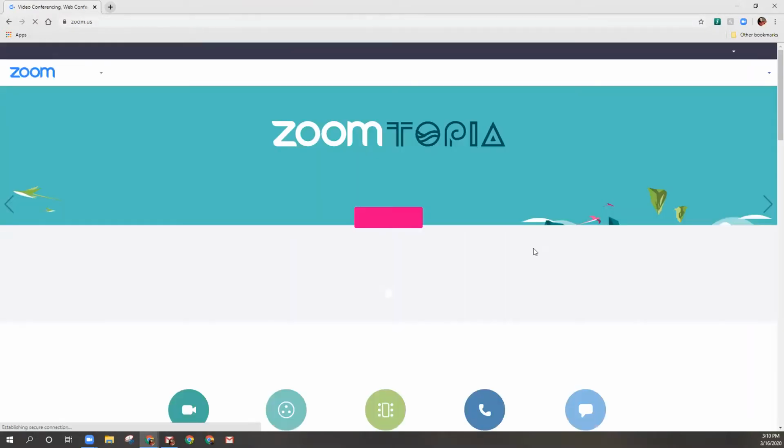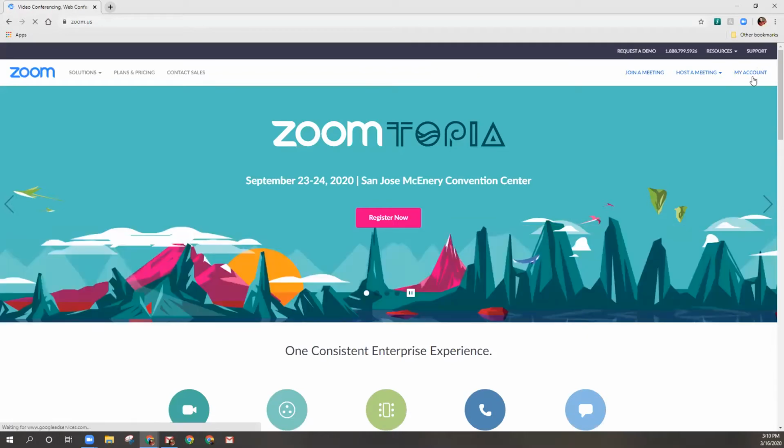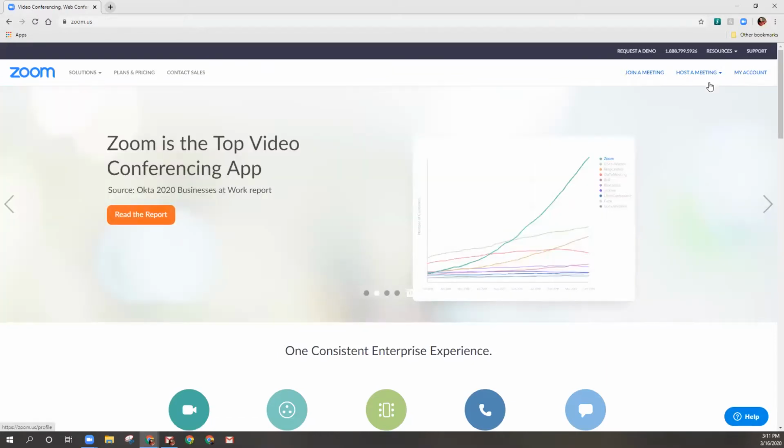In the upper right-hand corner, after the page loads, you're going to see the words My Account. Now, this is because I'm already signed in. If I weren't signed in, it would say Sign In, and then I would click that, go through the sign-in process, and it would take me to my account info.